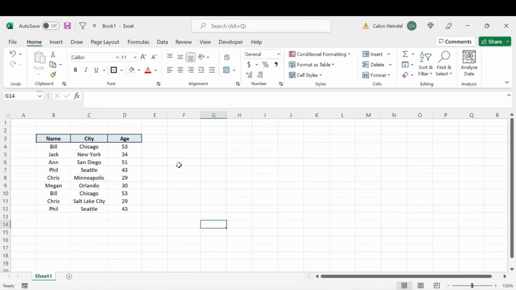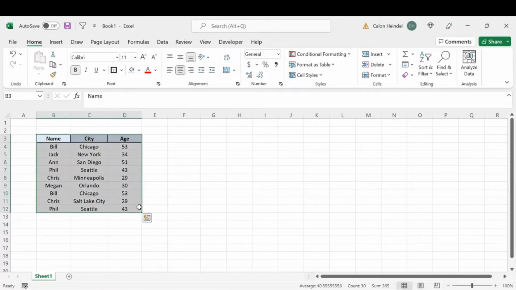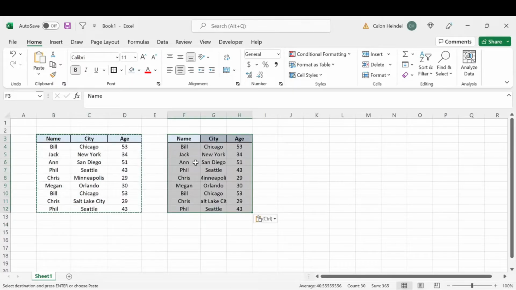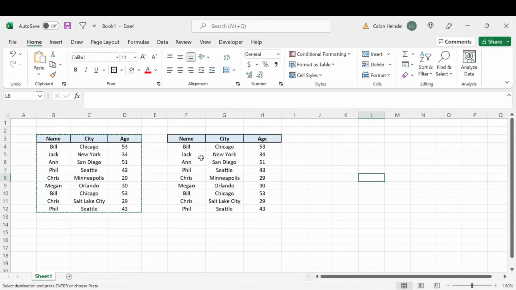Alright, today I'm going to show you two super easy and quick ways to remove duplicates in a data set. So here we have name, city, and age, and I'm just going to copy this real quick just so that you can see the duplicates that are getting removed, right?